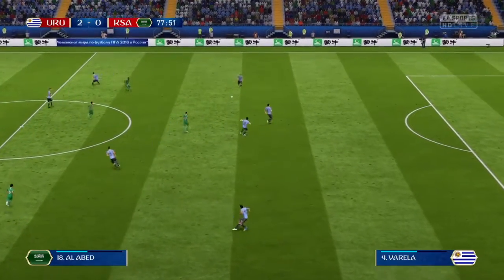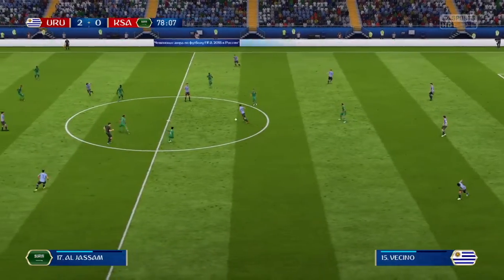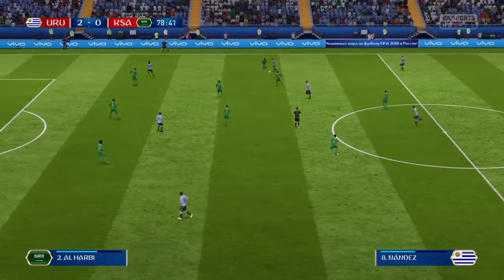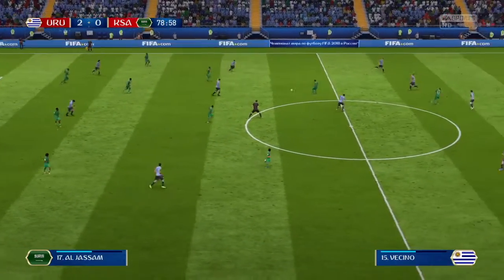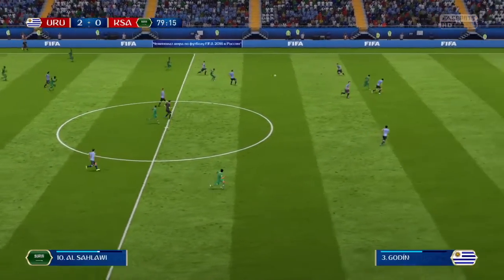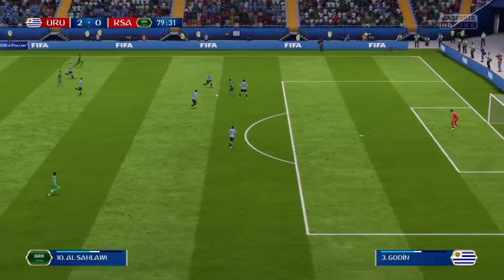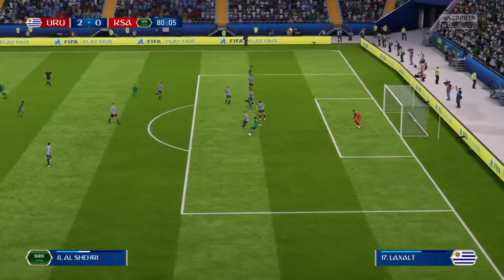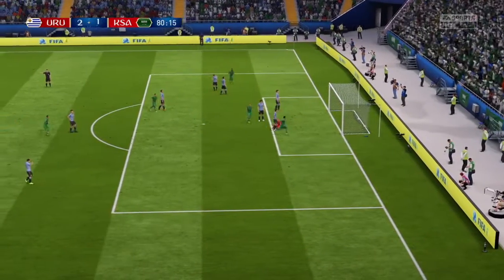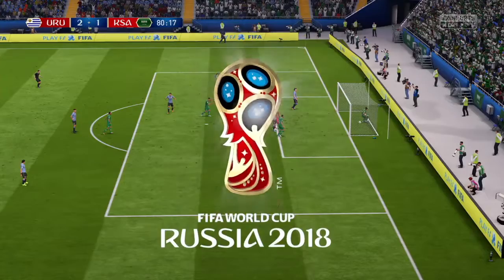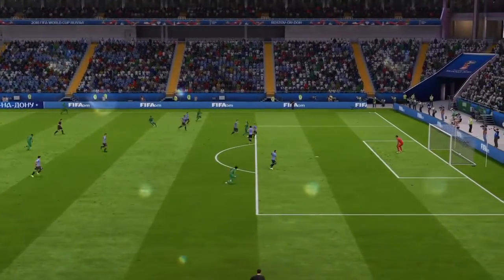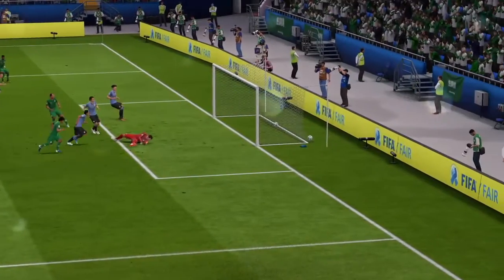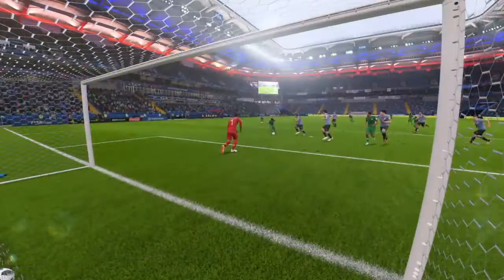Diego Godin. Vecino. Al-Jassar. Into the attacking third. He's very confident with the ball at his feet. And he's in, and an opportunity to help their chances now. They're chasing the game, aren't they? One behind now. There's still time, not that much of it. But there's still hope. They're going to have a real go at it in these last few minutes, I'm sure of that.